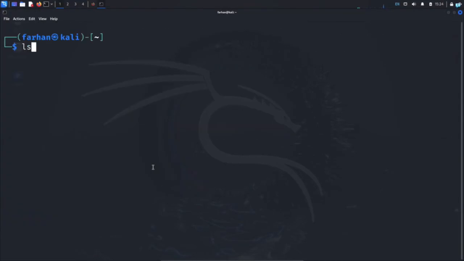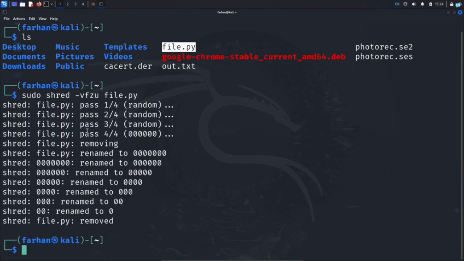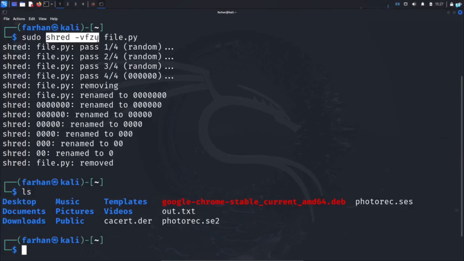Now we can securely delete any file. So suppose if I want to delete the file.py, then I will type the command sudo shred -vfzu file.py, and press enter, and this file has been deleted permanently and cannot be restored. So if you do not know what any of this means, don't worry. In my next video I will make a detailed video about shred.